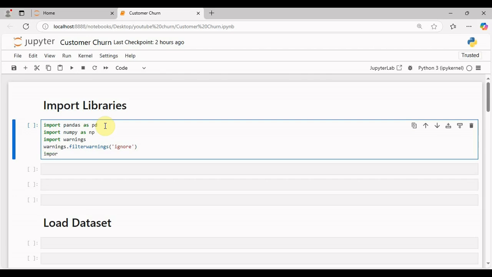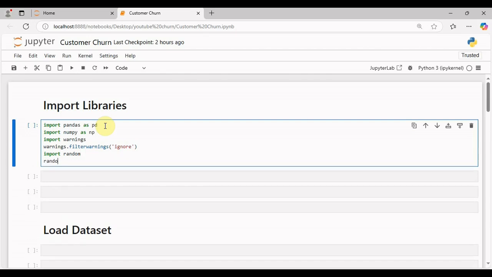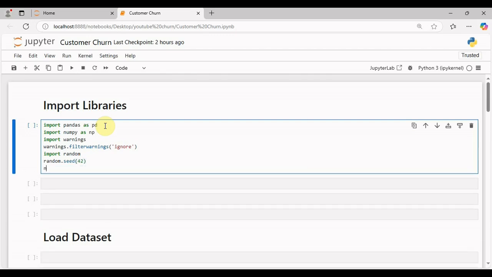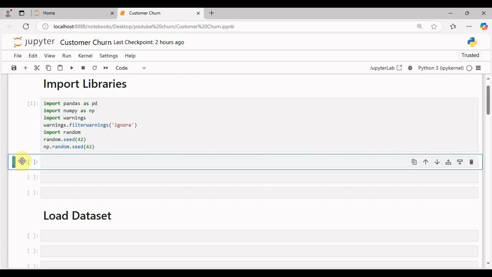So I'm going to import random. I'm going to say random.seed and set it to 42, and also np.random.seed to 42. So let's run that cell. Let me delete these cells.